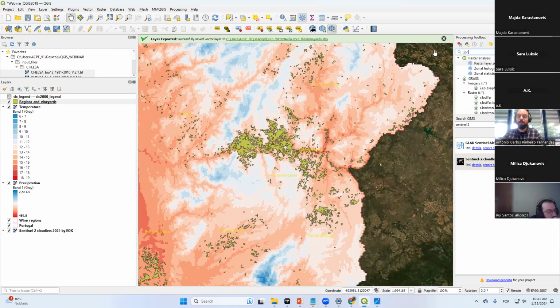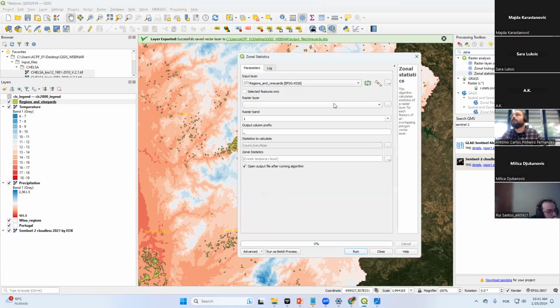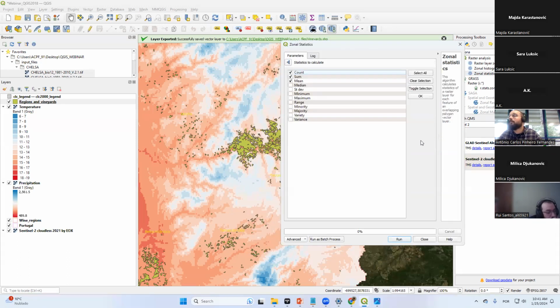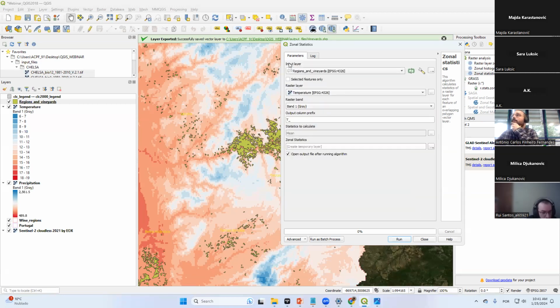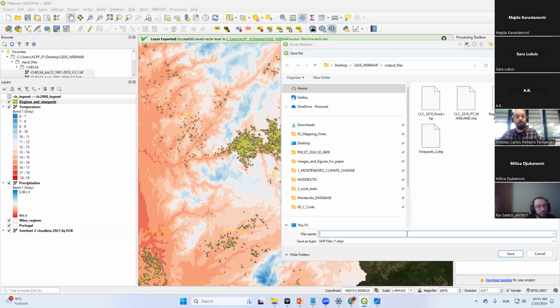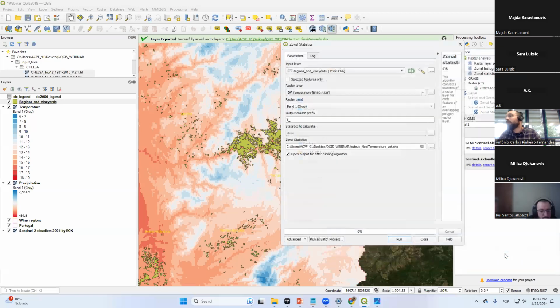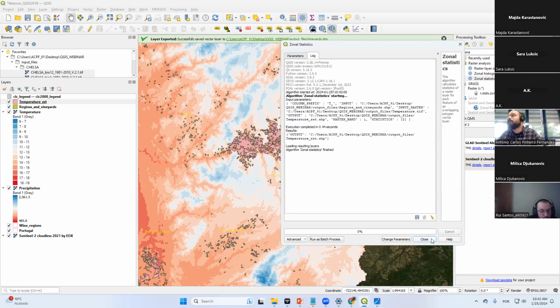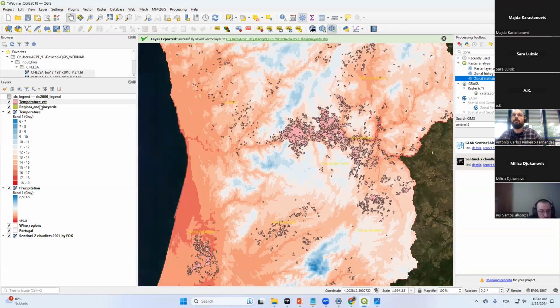Now let's collect the climate data for each vineyard polygon. To do so, you have to use the zonal statistics tool. The input layer is going to be regions and vineyards. And let's first select the raster layer of temperature. Let's make here the column suffix T for temperature. And let's select the statistics that we want to calculate for each polygon. So let's select first just the mean. And save to a file. Let's select temperature GST. Save and click on run. Okay, the output is a shapefile equal to the regions and vineyards.